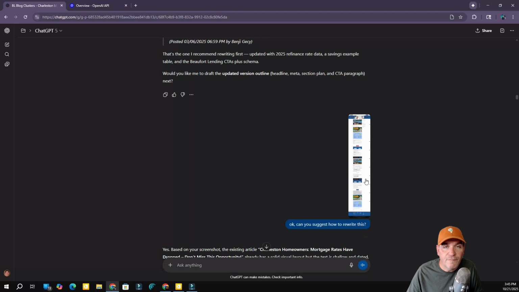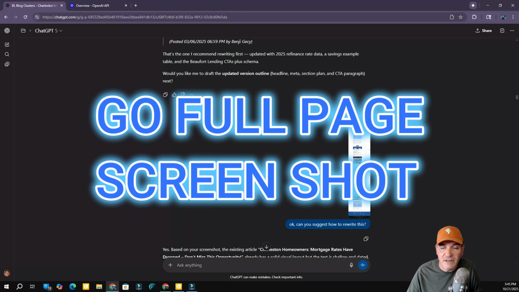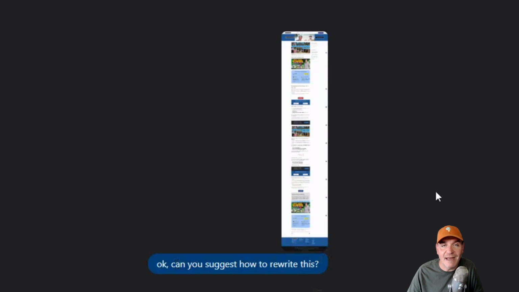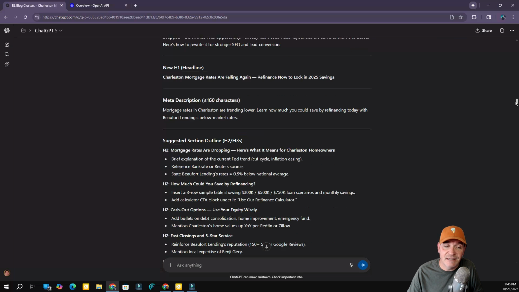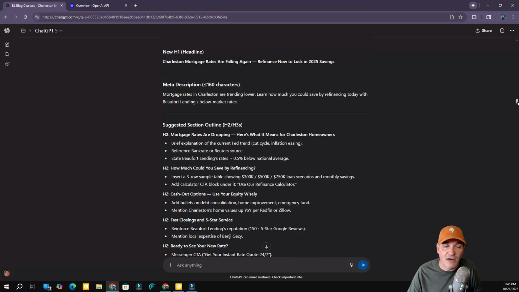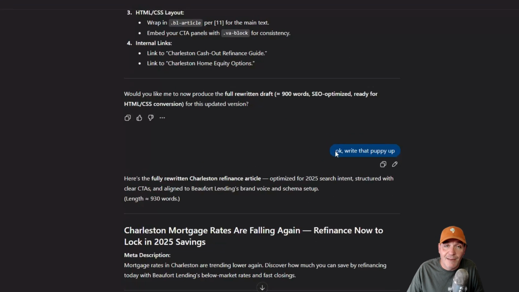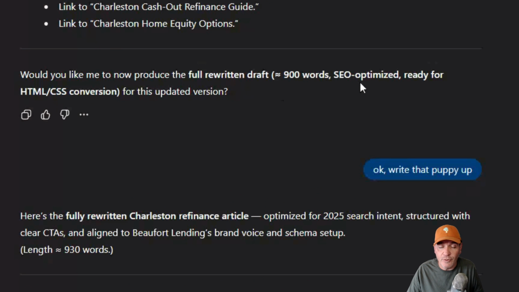So I took a go full page screenshot of one of the blog articles that the GPT told me to go ahead and refresh. And I said, hey, suggest how you'd rewrite this. And it didn't disappoint. There's a great little outline right there that popped up about what I should do. So then I'm like, yeah, of course I want a 900-word SEO optimized, ready for HTML, CSS conversion, updated version blog article. I said, okay, write that puppy up.